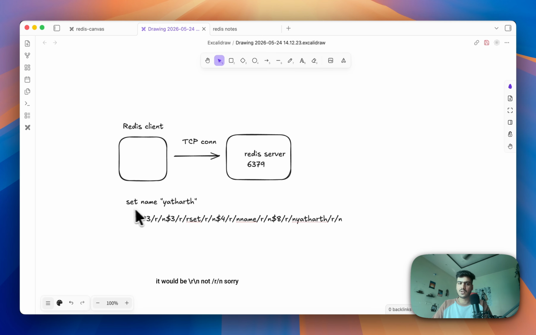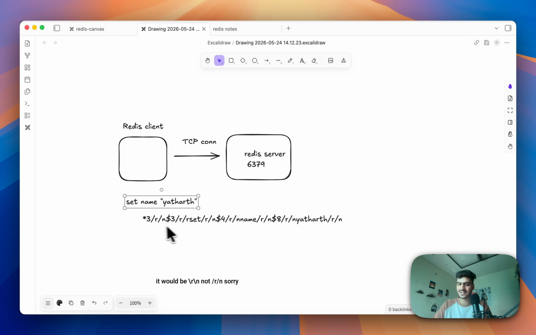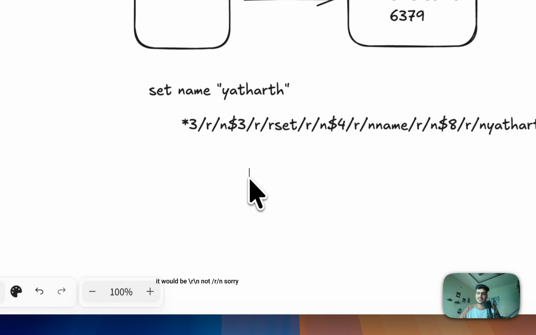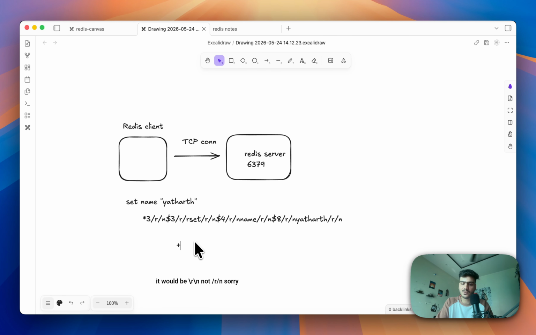Okay, so under the hood, the Redis client will convert this particular command to this RESP binary string. It will send this binary string over the TCP connection, and the Redis server will read this RESP string. It will parse it, execute the command, and send you the response back. It would look something like this. Cool. So under the hood, every client library is communicating in this way with the Redis server.